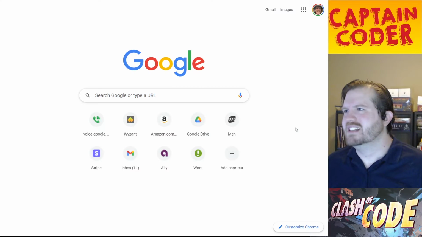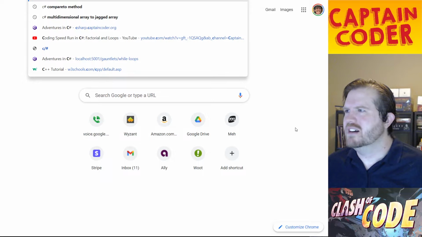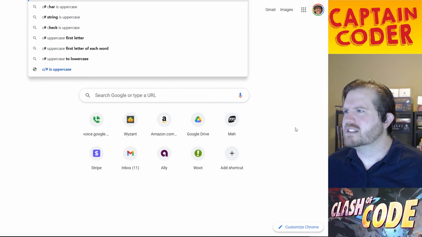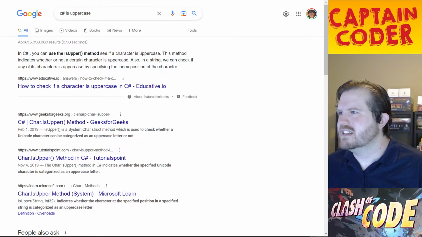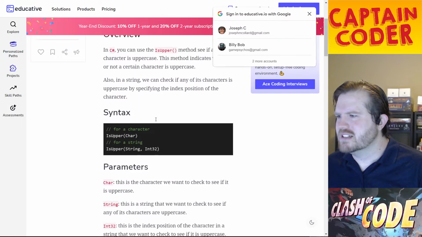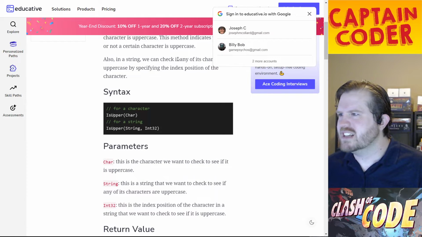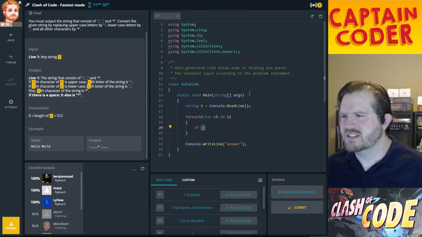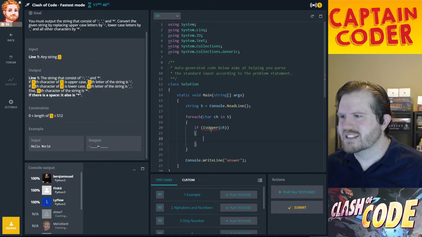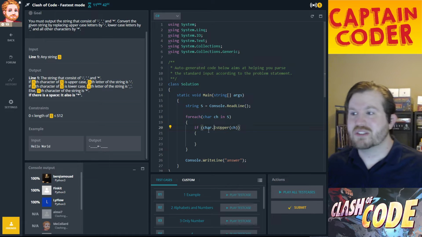Here, let's see. C# is uppercase. You can use the IsUpper method to see if a character is uppercase. Let's see here. There's something called IsUpper. Fascinating. I've never used that. Let's try IsUpper. I don't think that's a thing. It's gonna tell me no. Is it on Char.IsUpper? There we go. So we could do Char.IsUpper on my ch.